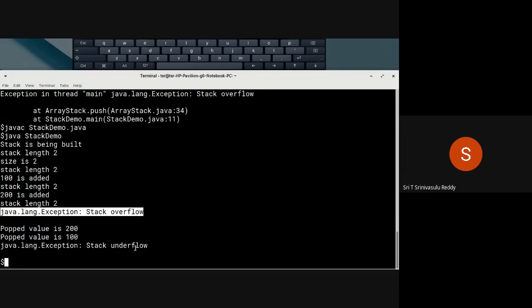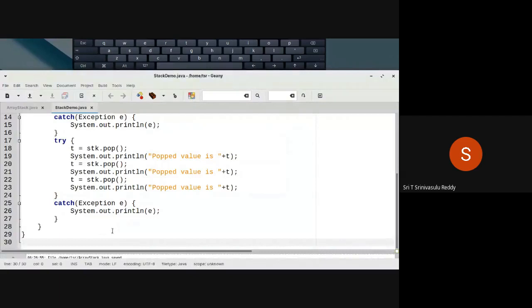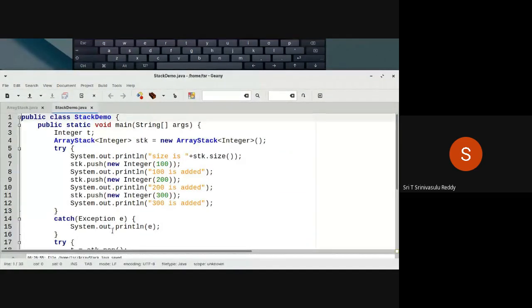Right? So this is a very good simple program that gives you an idea about how to use interfaces, how to implement them, and also you are using generics here on top of it, and how to use that entire array stack as a demo program here. Any questions?